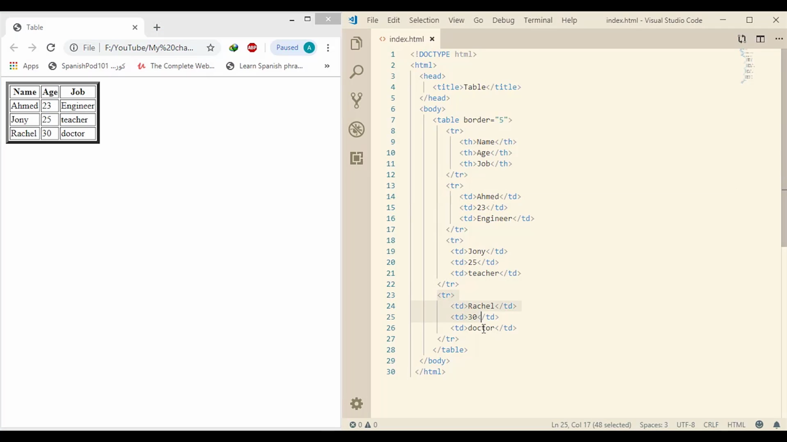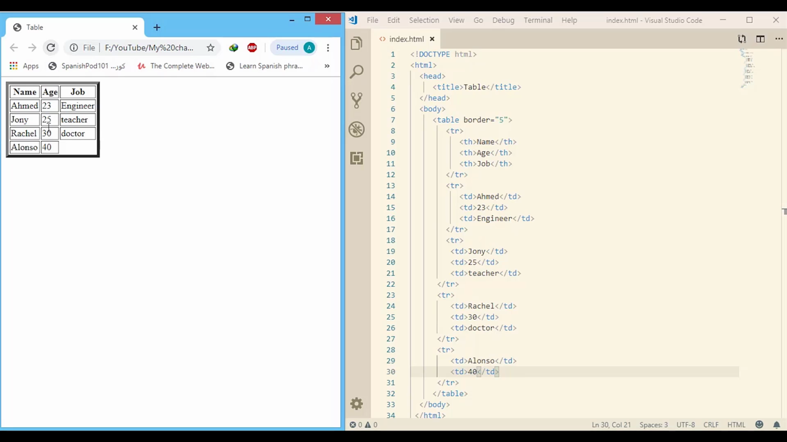Let's add another row, but this row just has a name. We make it Alonso and age 40, and consider he is jobless. There is no work. So the table now doesn't look good.